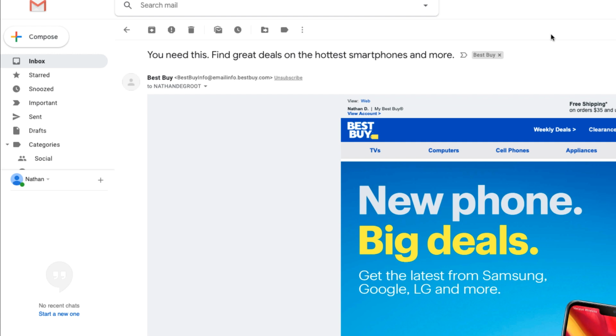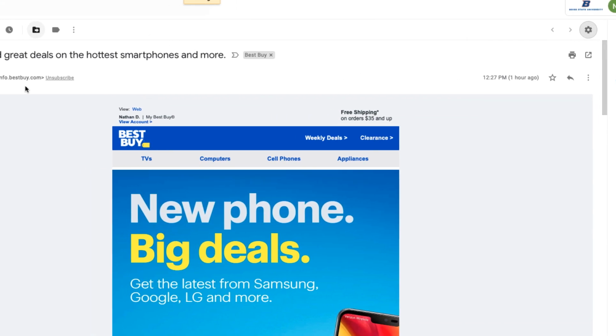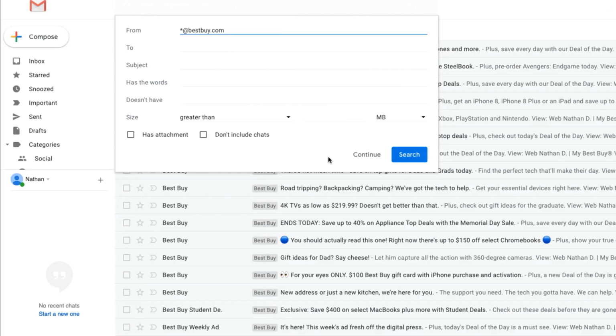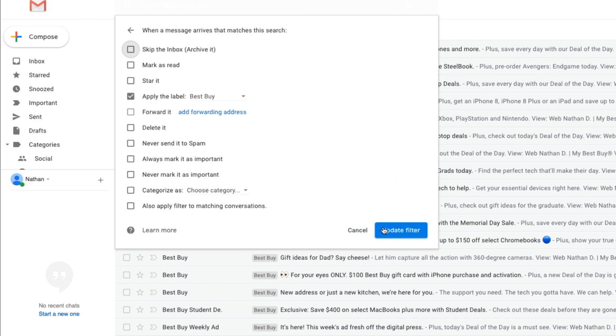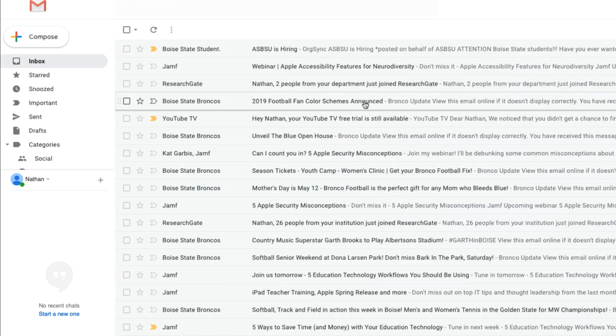Okay, so now this filter was created. I'm going to go back to my settings, filters. I'm going to edit this. I'm going to continue. I'm going to uncheck that, skip the inbox. So if I go back to my inbox, all of those ones are gone right there.